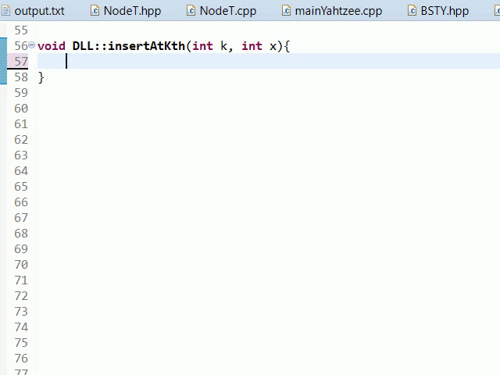Hello, today we're going to be talking about how to write an insert at kth method in C++ for a doubly linked list. Now, if you already have your doubly linked list class, this is a good method for if you're trying to insert something in the middle of the list, not in the front or at the end. For the front, you're going to use add at front, which will attach a node to the front.